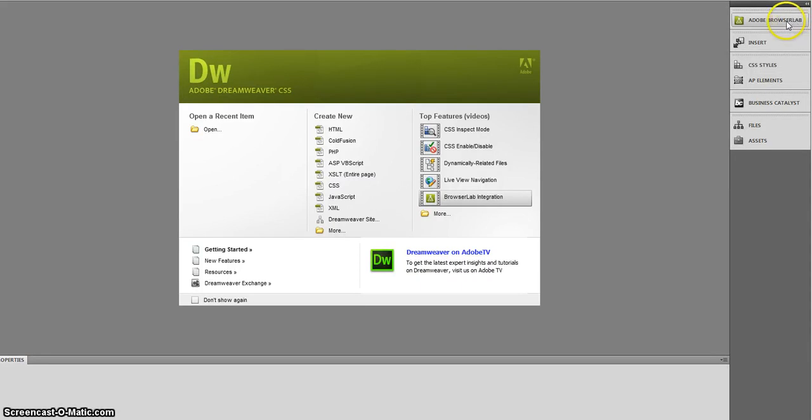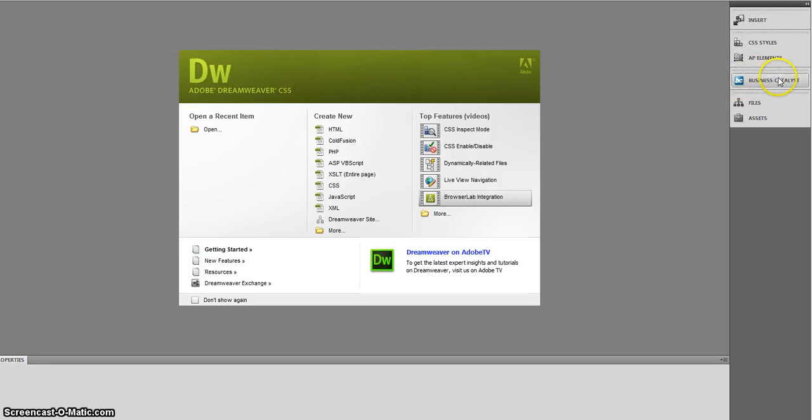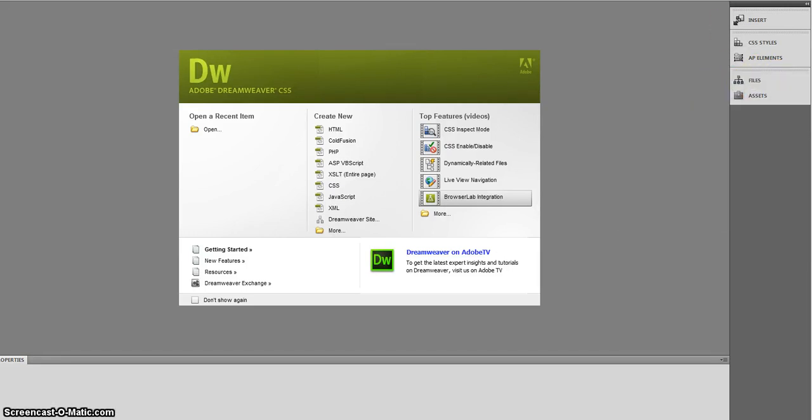Like this Adobe Browser bar, I don't know if I want that Adobe Browser bar in there, so I'm going to close that particular tab group. And this Business Catalyst, I don't necessarily know what we're going to use it for, so I'm going to close that. So I'm going to keep the Insert, the CSS Styles, and the AP Elements, the Files, and the Assets. And we'll talk more about this as you learn how to use this software.